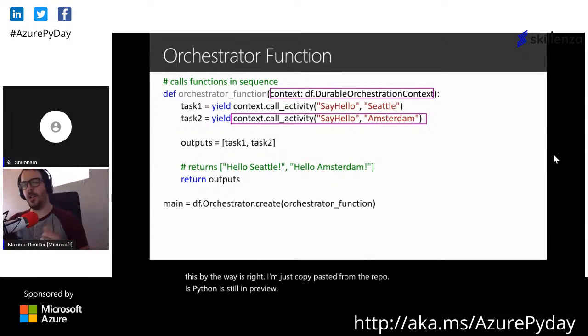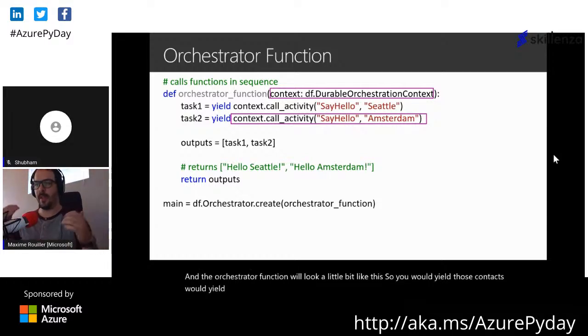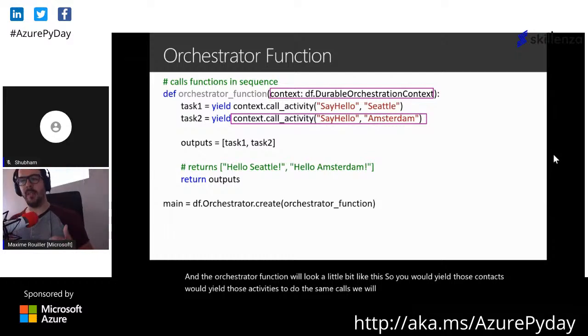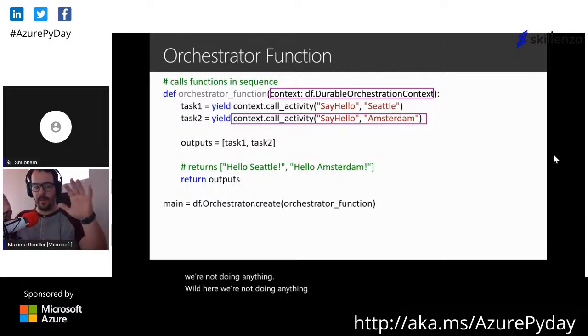And the orchestrator function will look a little bit like this. So you would yield those contacts, would yield those activities to do the same calls. And we will also need the orchestration context here in Python. So those are all the same code. They're all doing the same thing. We're not doing anything wild here. We're not doing anything crazy. This is all there is to it.